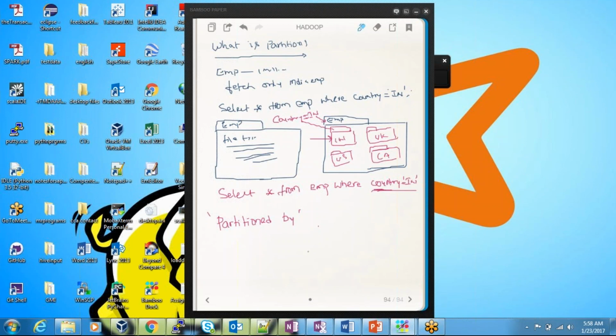You want the partition based on the country? You do it. And you want the partition based on the state? You do it. What will happen in this case? Guys, we have to specify the data type also here while creating a table. I didn't take the data type. We will see the proper syntax.